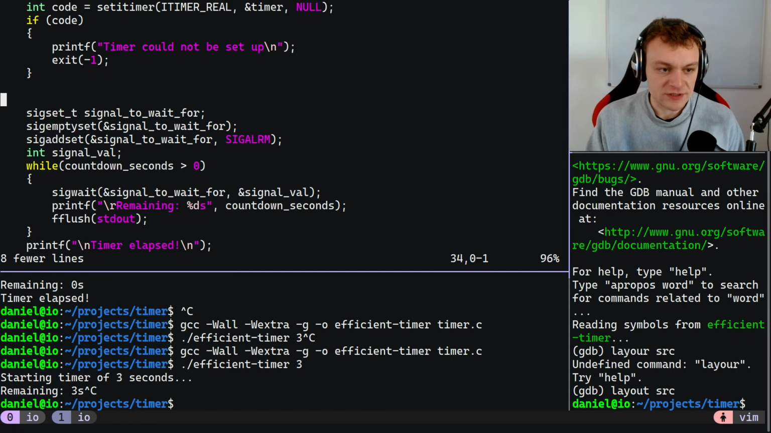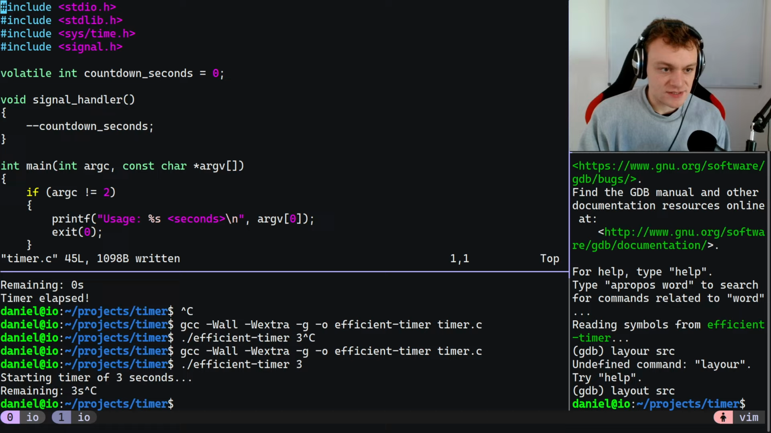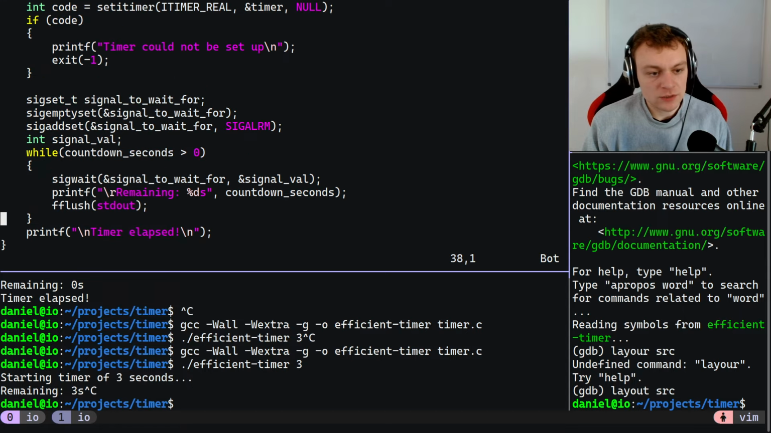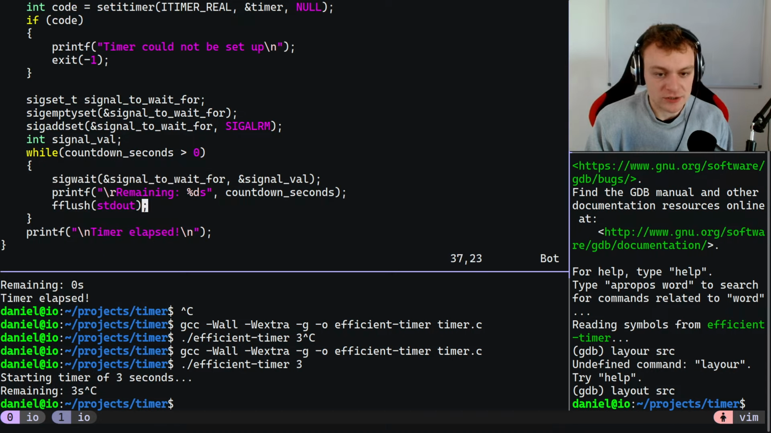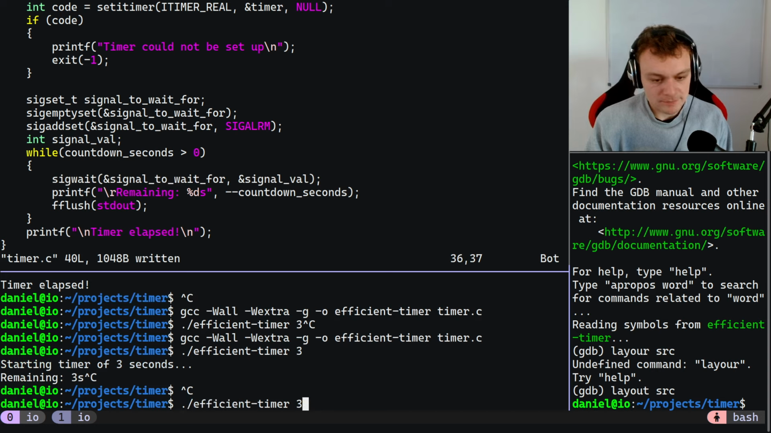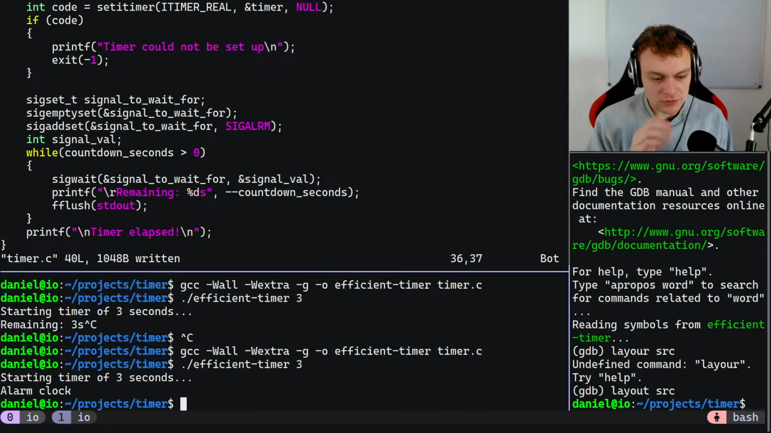I'm just removing the entire sigaction thing because this is just confusing. It's like we're doing the same thing twice. First, we have a handler, which we don't need, and then we sigwait for something. The sigwait is also like a handler already. So whenever the waiting period is over, we decrement and then count down. But now alarm clock is being printed to the console.